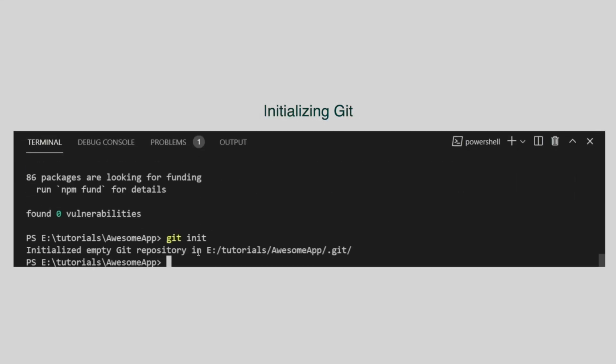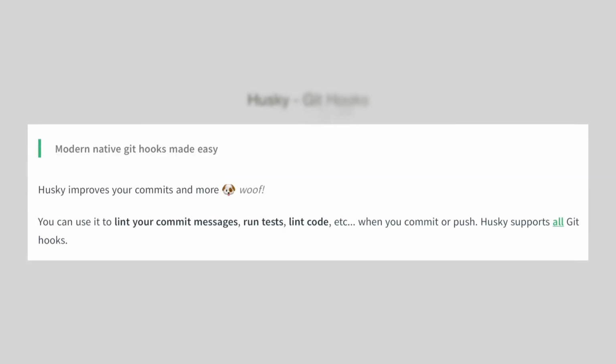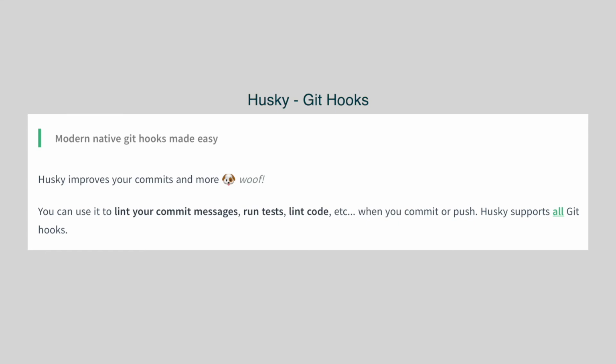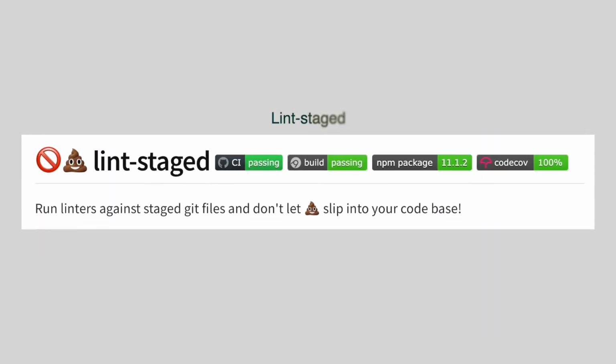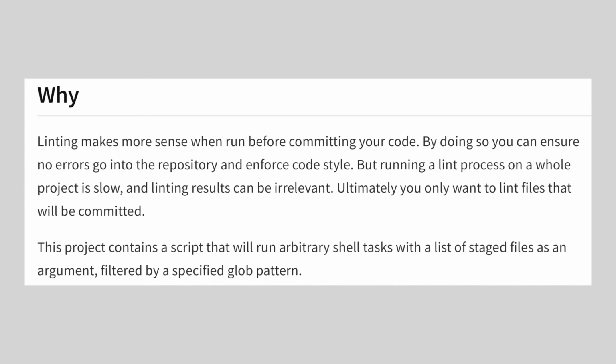Then we initialize Git. Husky is a Git hooks library. We can configure it to run some scripts before committing the code. And lint-staged saves us a lot of time by running those scripts only on staged files.